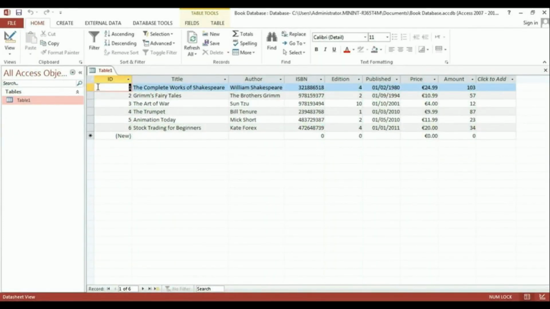Here we have a simple one-table database in Microsoft Access. The data stored within Microsoft Access can also be used within Excel. So let's see how that's done.